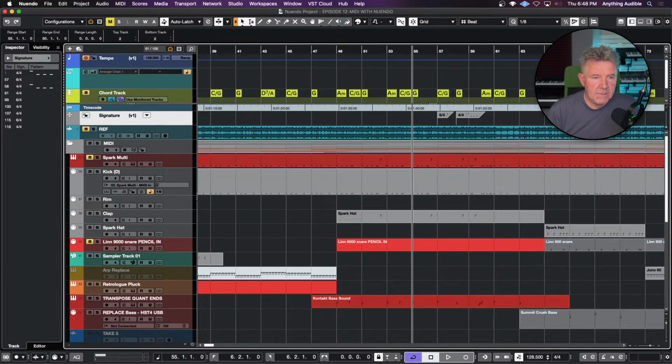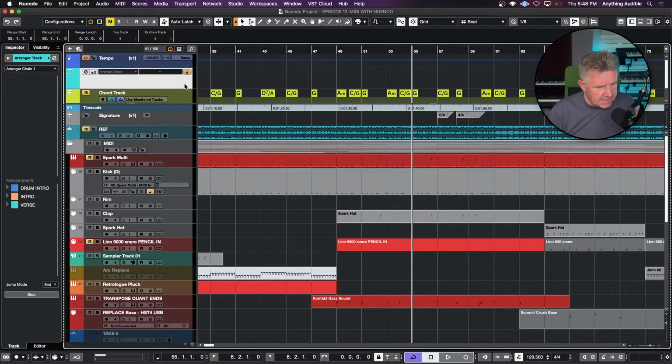Right. What's next on our little cheat sheet here? Awesome. Yes, yes. The arranger chain. I've got to stop leaning forward on my mic because I'm going off axis. Right. Talk amongst yourselves.